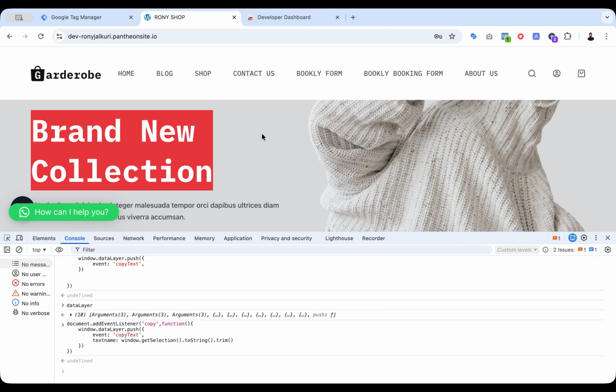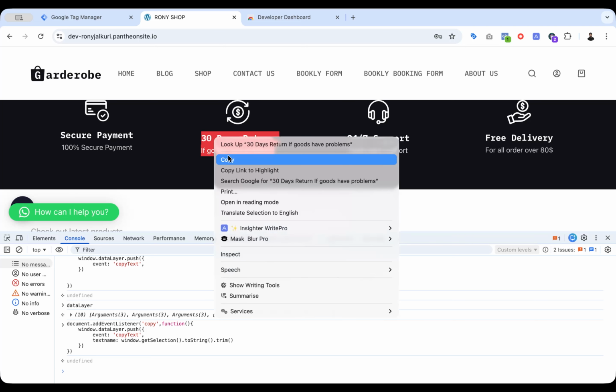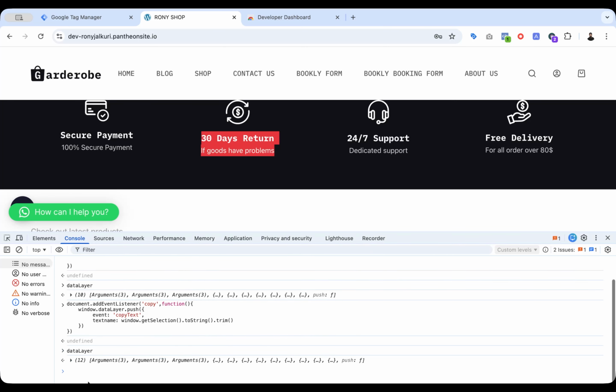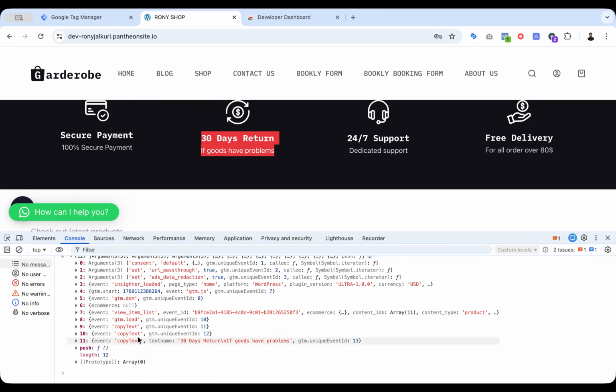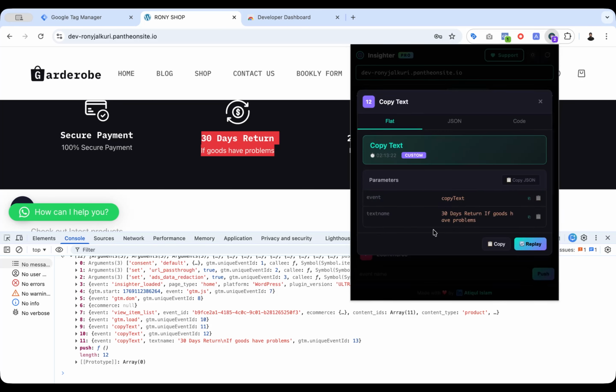If I copy another text like this one, you can see in the data layer, you can see here copy_text and text_name, 30 days return if you have problems. Okay, if I click on our data layer section, you can see our data layer works perfectly.